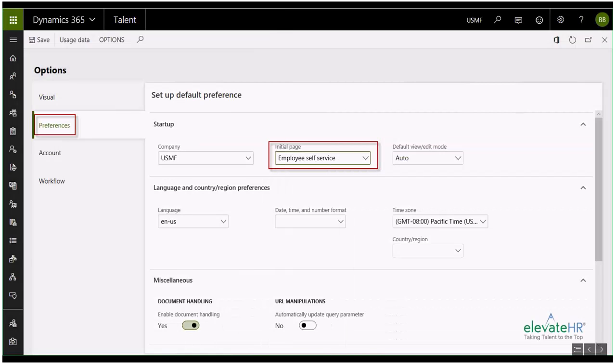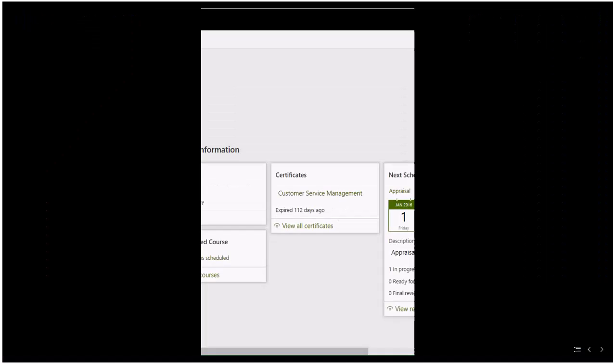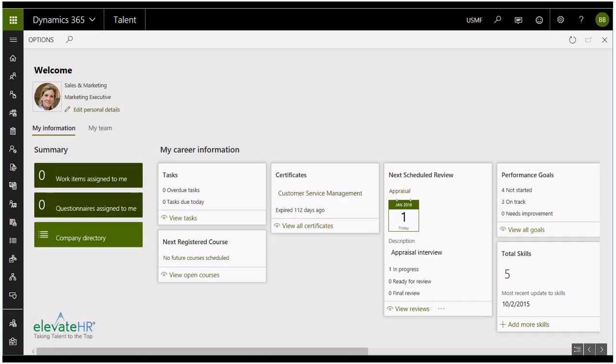Back in the User Options form in the System Administration links, click Preferences. In the Initial Page field, select Employee Self-Service. Now when you log into Talent, and every time you click the Talent button, you will be directed to your employee self-service page.